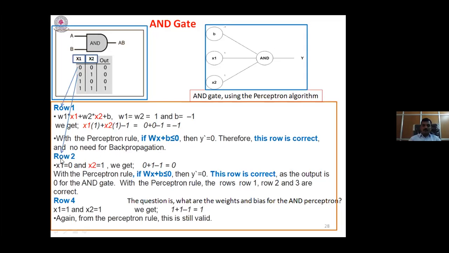The similar process you need to apply for row 2 also. Row 2, what are the input values? 0, 1. So if I substitute the 0, 1, this is the function. 0, 1, 0 multiply. W1 I have already decided is 1, B is -1. So 1 multiply 0, 0 plus 1 multiply 1, 1 plus -1. So that means 1 minus 1. 1 minus 1 is 0.